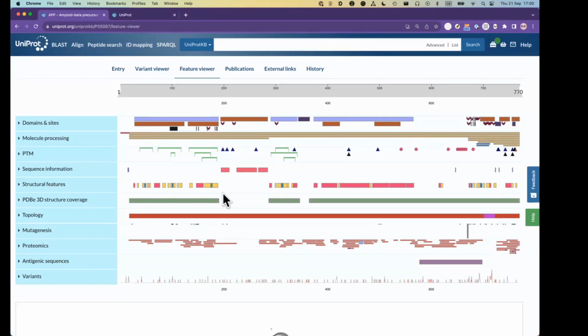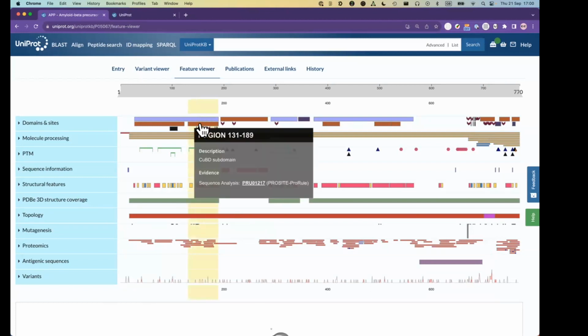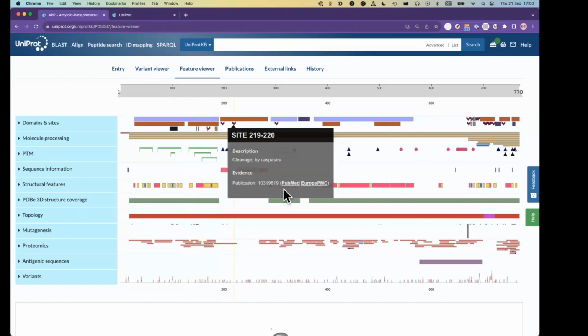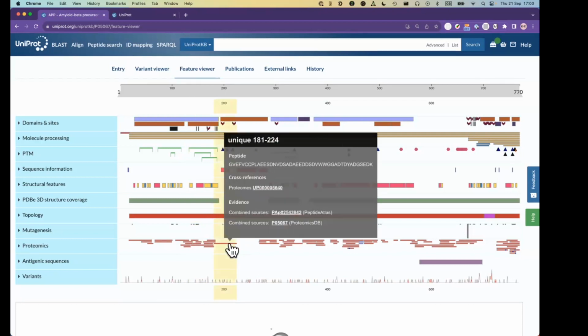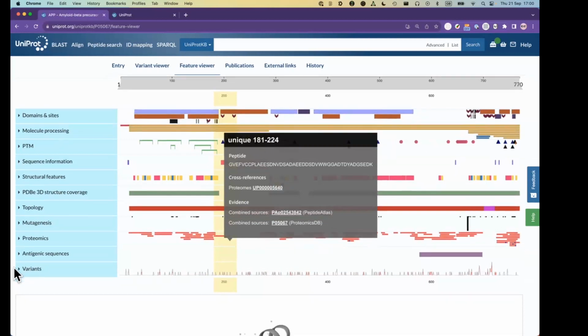So here you have structural annotation. You can see this is a helix, and this helix is right in the middle of this region, which is a CUBD domain. I'm not really sure what it does, but yeah, this is right in the middle of this region. You can have a site. You can see this is on this specific peptide. And so you can view all of this together.